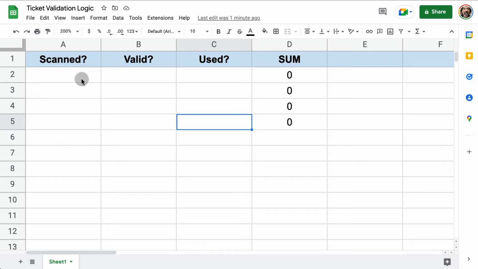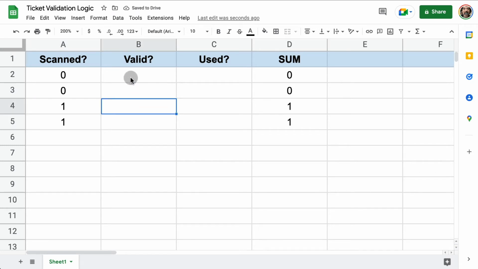So we can see that the ticket can be either scanned or not. So 0 if it's not scanned, right? And 1 if it's scanned, right? And for valid, the ticket can either be not valid, right? Or valid, right? The same thing. And for used, we can have a not used, and then we can scan it, but if it's not valid, that means it doesn't exist.